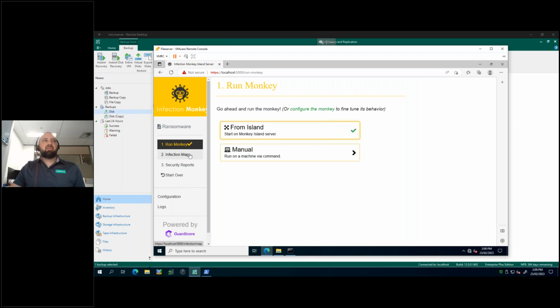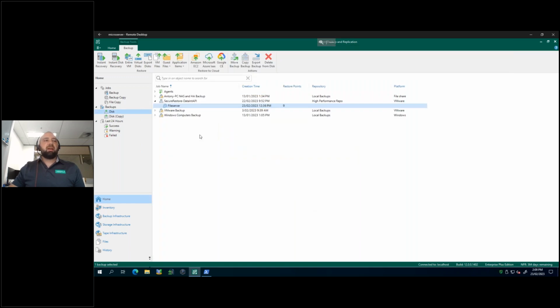This type of simulation can actually spread. So if I wasn't isolated, it could spread throughout my environment, and it will give you a map as well, and the security report of what was actually encrypted and what was exploited. But we're just going to do this on a single server here. So while that's happening, that takes a few minutes to go through its exploits and encrypt the data.